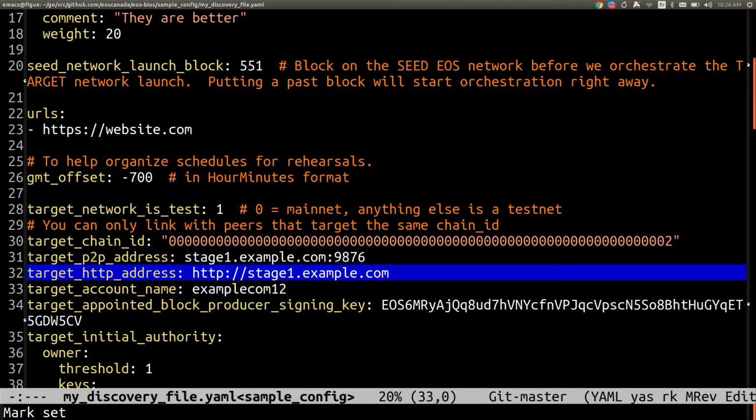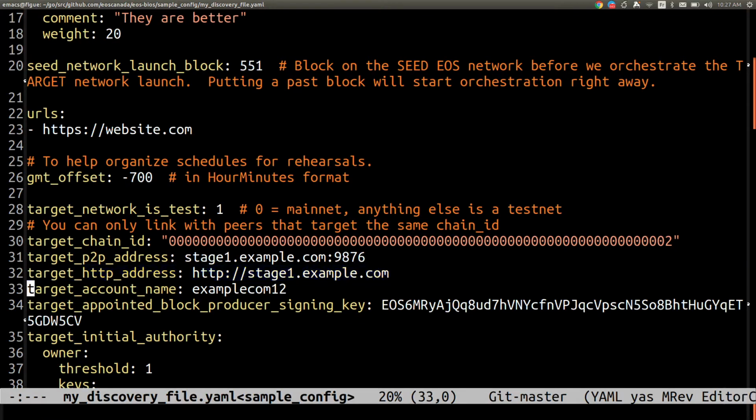Then HTTP address is something that the eos-bios program, running either on your laptop or on a cloud machine, whatever, needs to be able to reach to do some operations on the chain. Okay, it needs to be able to read the blocks to do verification through that address. And this is your account name.